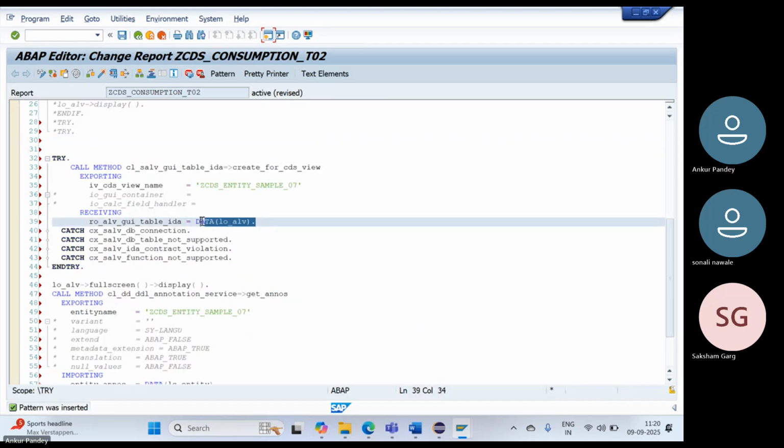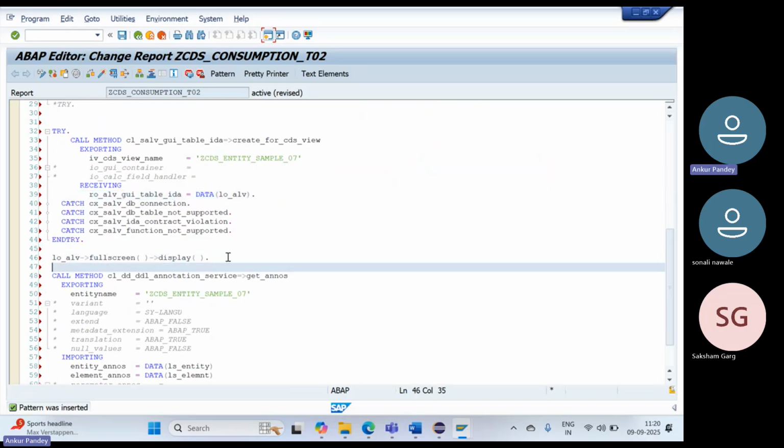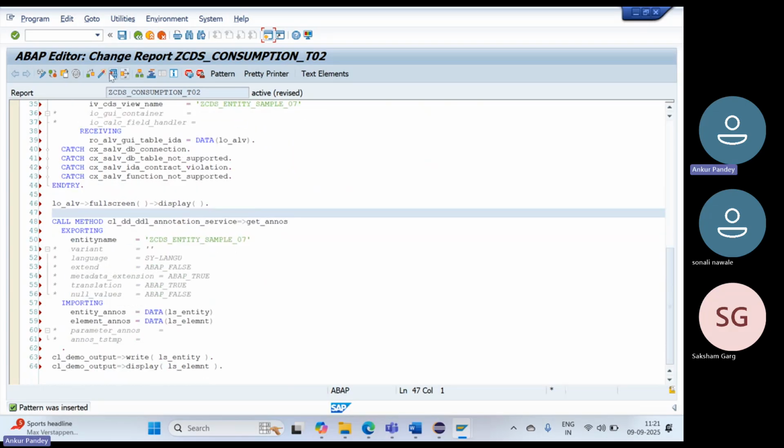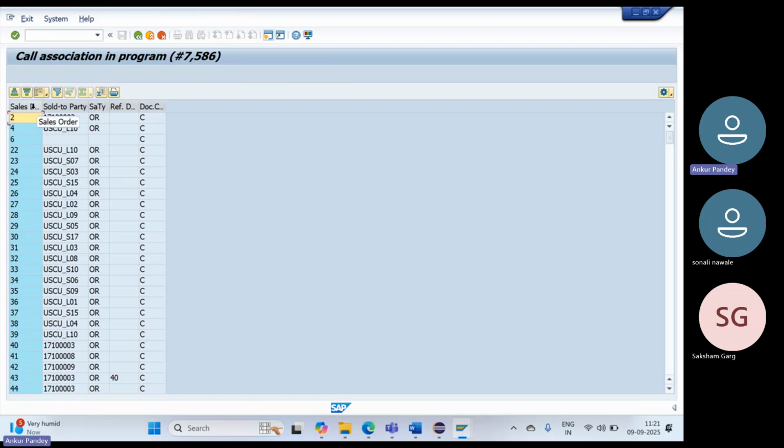object, inline declaration of object, and through the object we can call this full screen and display. So by calling this method and class, we can call this CDS view in our SE38 program. So if you execute it, you can see here sales doc, right?